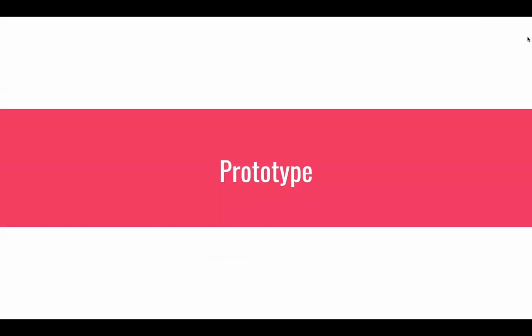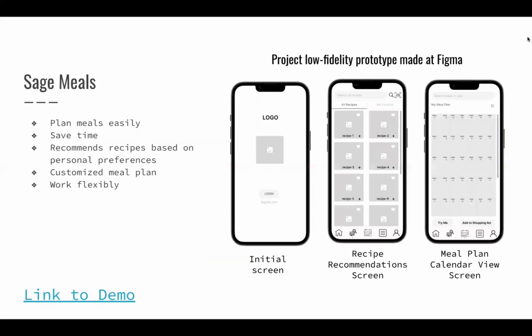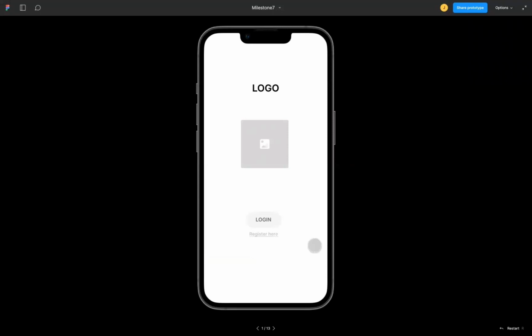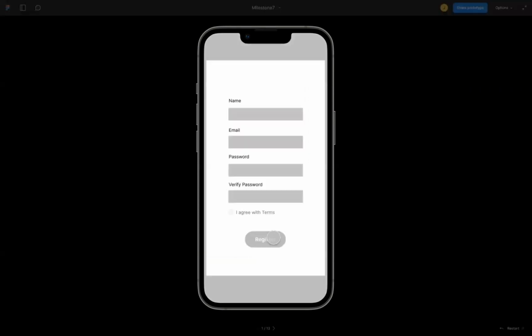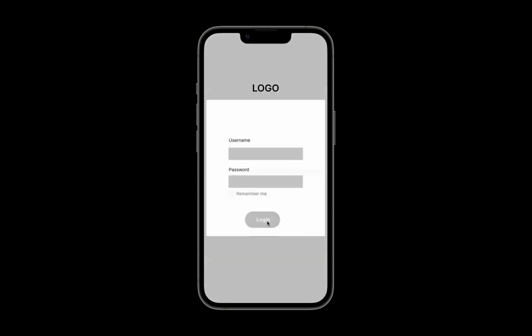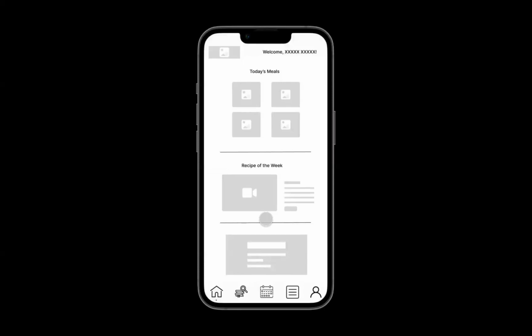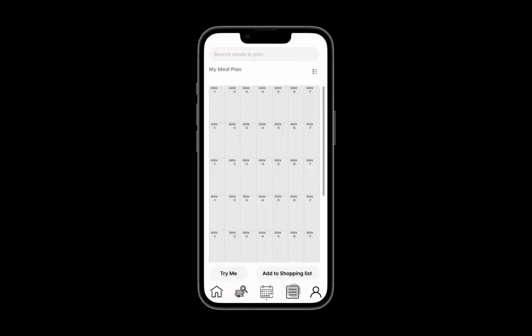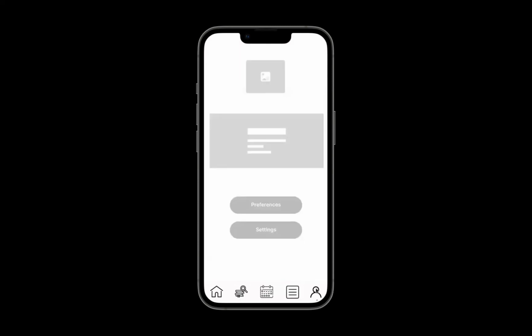The next step was to create a prototype for our design. This is our prototype. To start, users would be able to log into their accounts or to register a new account. From our user research, we identified the need of at least 5 main elements to include in this prototype. That is user home, recipes, meal plan, shopping list, and profile.